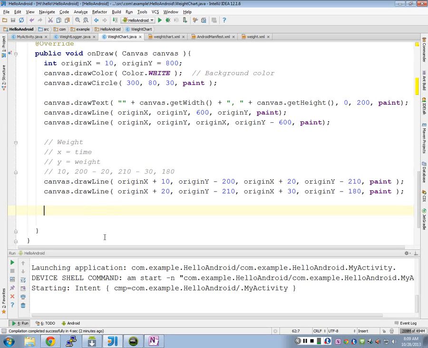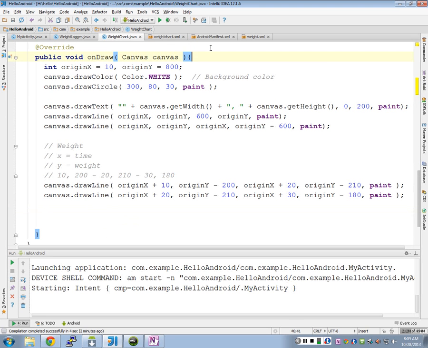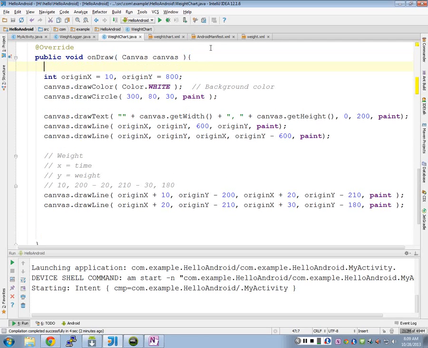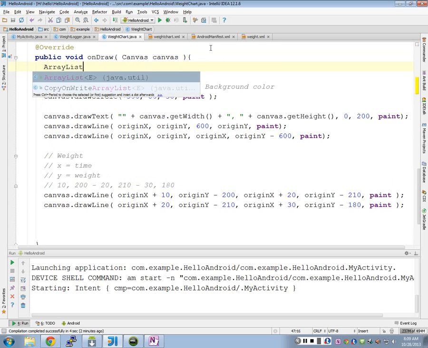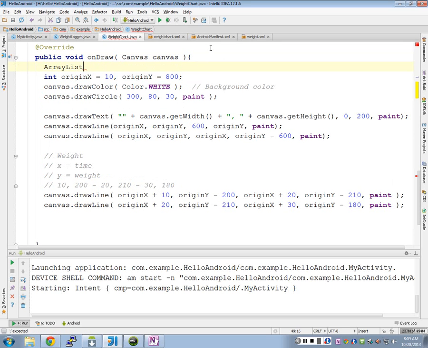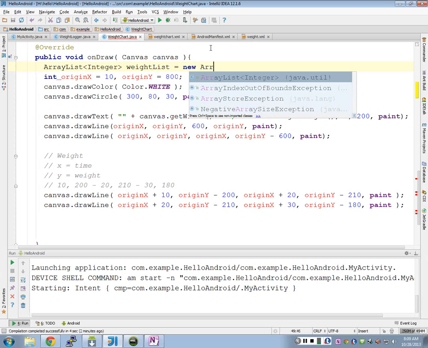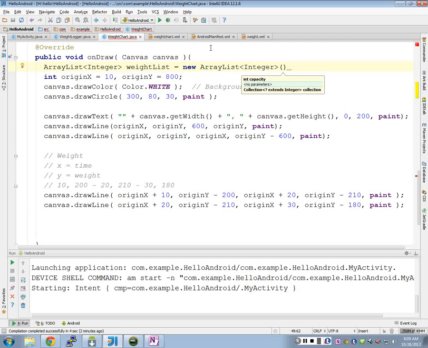All right, we can create inside of here this new Java concept called an array list that is going to store integers, and we'll just call it weight list. Sounds good. And we'll create a new array list of type integer. All right?